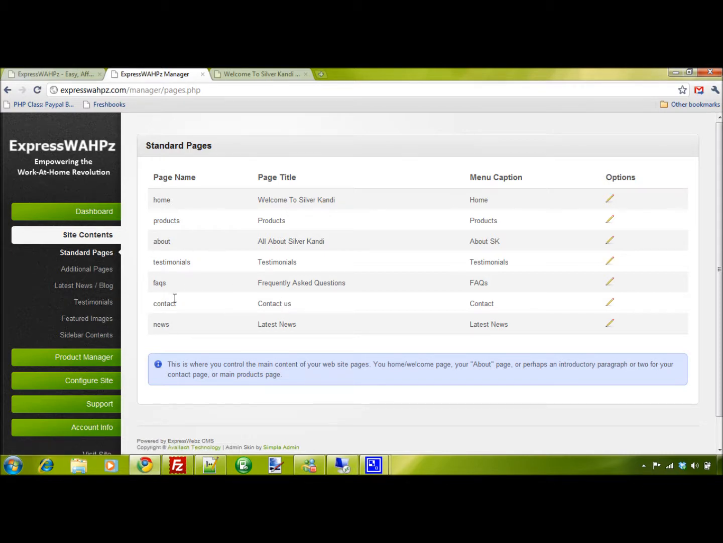The contact us, again, the content you put in here will act as a sort of introductory paragraph. Then a standard contact form is automatically included, so you don't need to worry about building the form. With the news, again, you have an introductory paragraph, and then that'll be followed by content and headlines that come out of this latest news area.